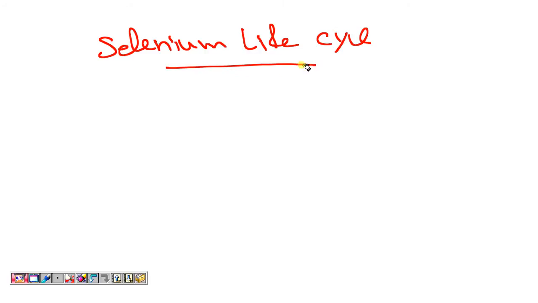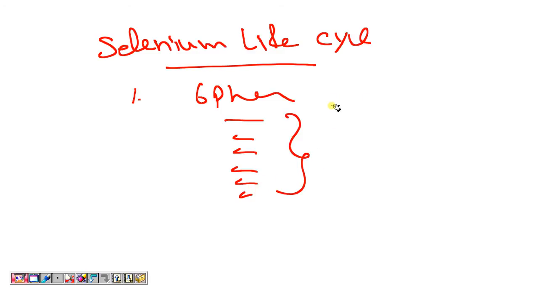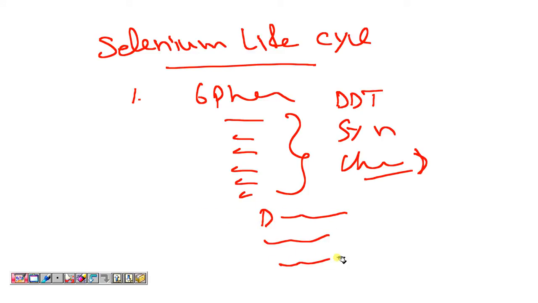Apart from this, the other one is the Selenium life cycle. In this Selenium life cycle, we have 6 phases. Each and every phase we need to discuss in a very detailed manner. Data driven testing and synchronizing, and we can go for the checkpoints. Like checkpoints, we need to discuss the assertions, checking with assertions. And apart from that, we can go for debugging the test, executing the test, analyzing the result. Like this we need to go for the Selenium life cycle.